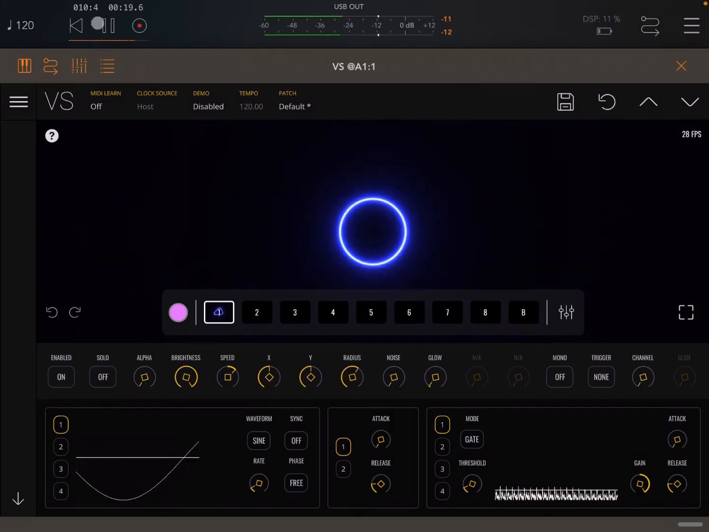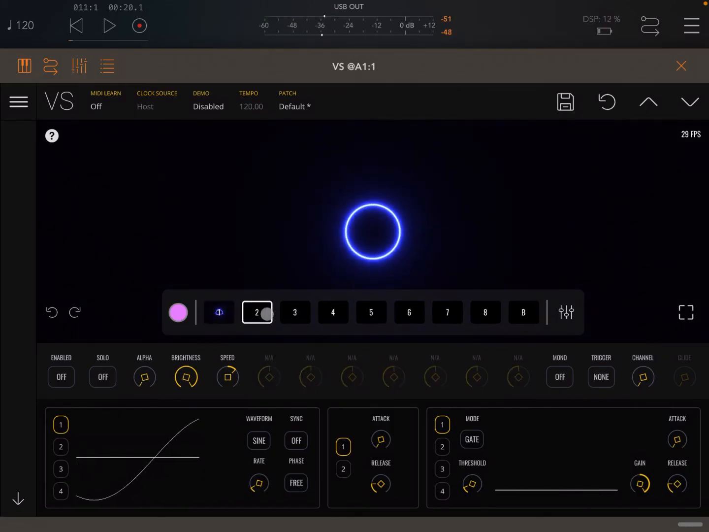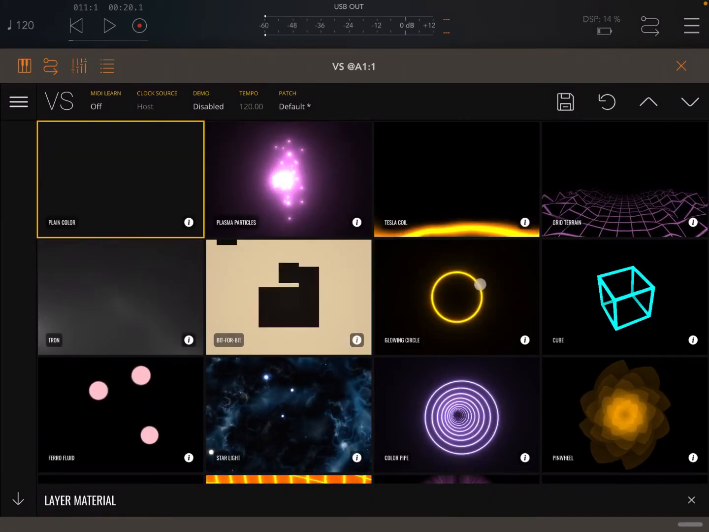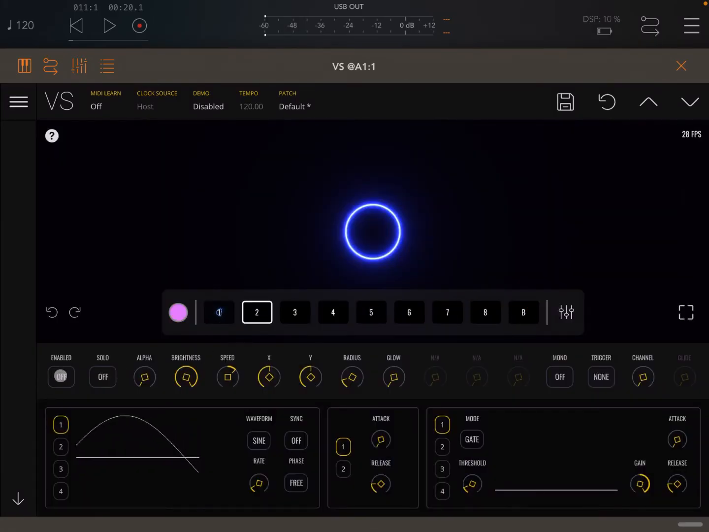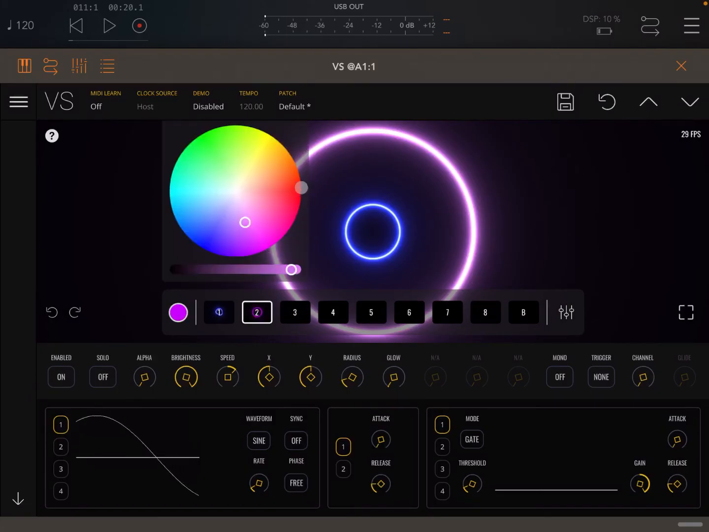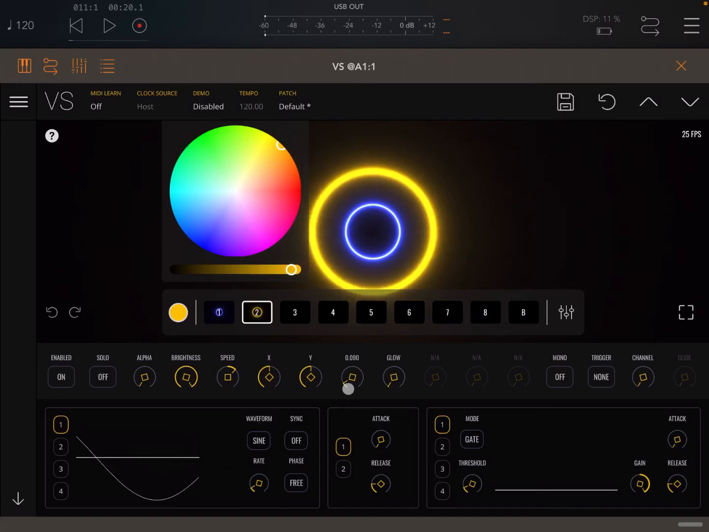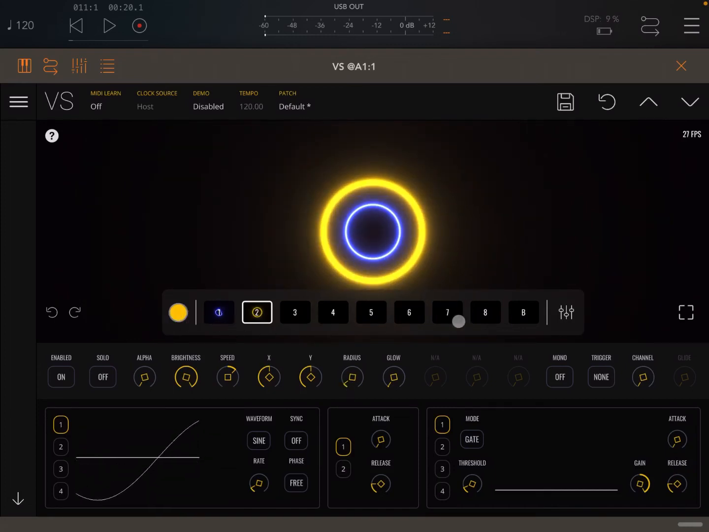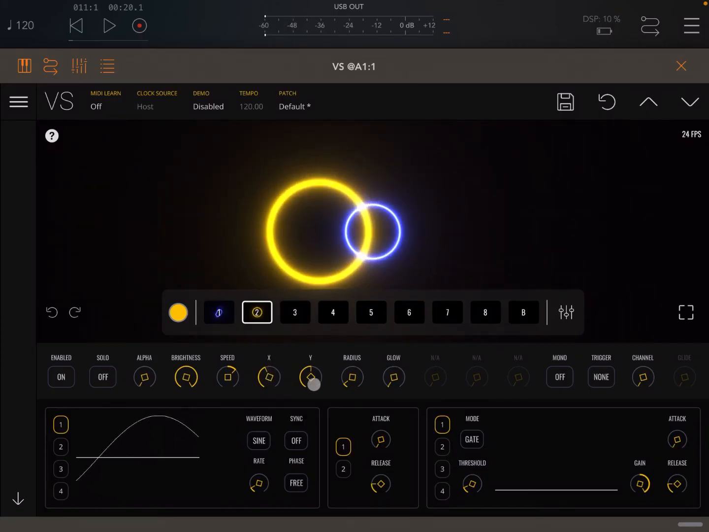Okay, so now let's go to the second layer, click and hold. Let's go to materials. Let's choose this material here. Let's enable that. Let's change the color to yellow because I like yellow. Let's decrease the radius. Let's close these. And let's move the position X a little bit out there.